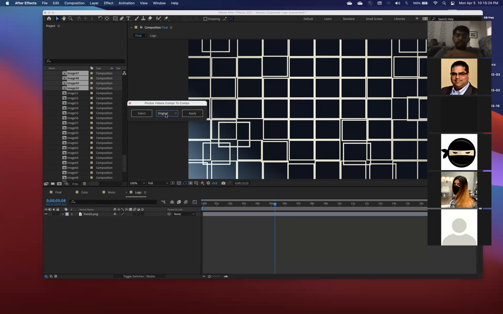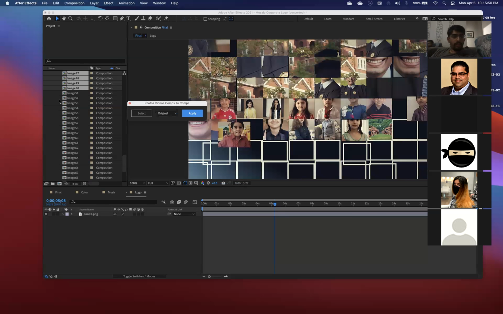So some of these are going to be zoomed, but it'll basically stretch your image to fit the composition width or height based on if you select landscape or portrait. And so once you hit apply, it'll start working. What it's doing now is individually going into each composition and adding all your images.